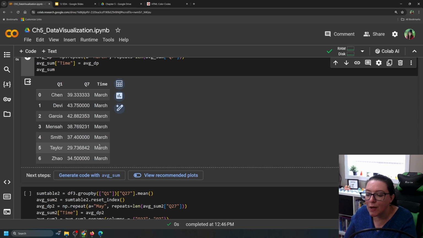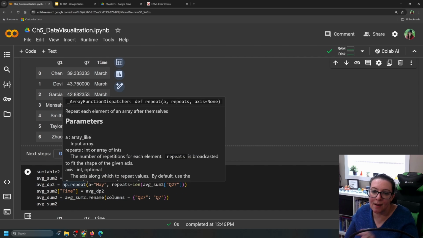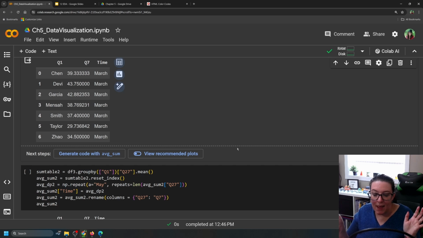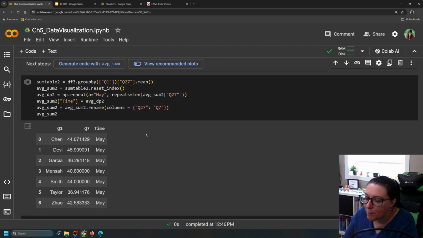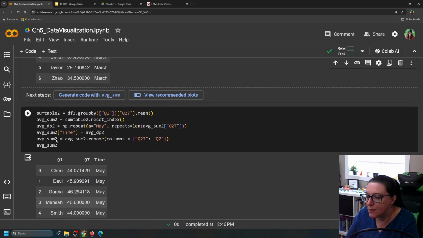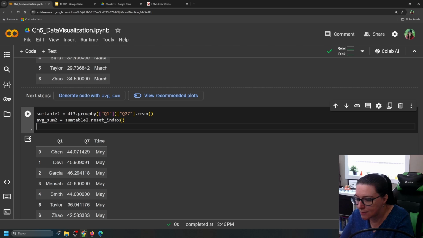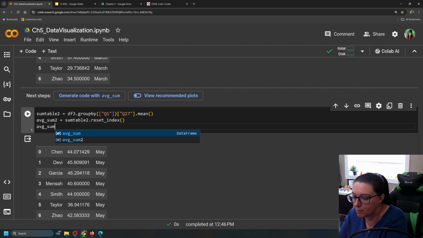Now we're going to repeat this process, and we're going to do May. So we're going to compare March and May, our 2 months here. And we want to put all that on the same table. So we're going to do the exact same thing we just did, but we're going to create one that says May. So we are going to group by, we're going to find the average of question 27, that's the percentage listening time, and we're going to group by Q1. So I'm just going to pull this out so we can see it step by step here, average sum 2.